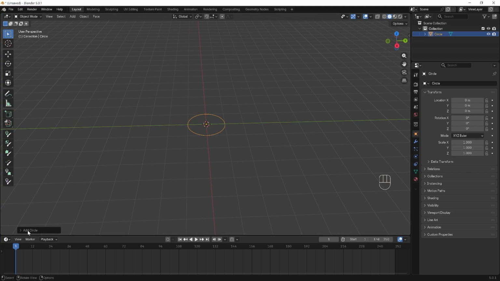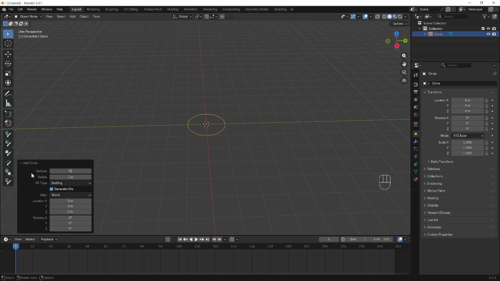This menu down here will appear, and make sure you don't click on anything else as the menu will disappear. And once it's disappeared, you will need to delete the object and create a new one to get it back. In this menu, change the number of vertices to 16.